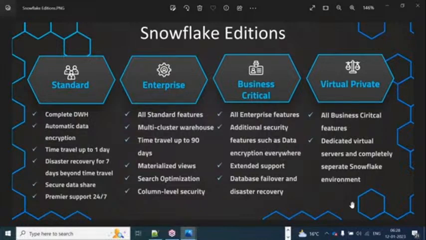So this is about the editions, guys. Any doubts? Let me know. Any doubts? Let me know. Just open your mouth, guys.